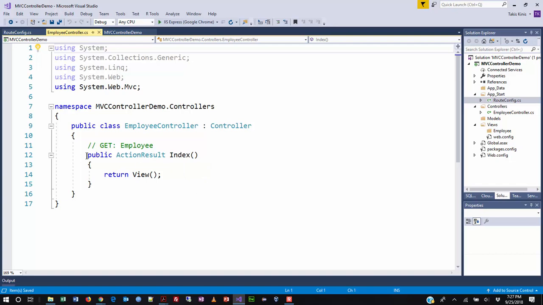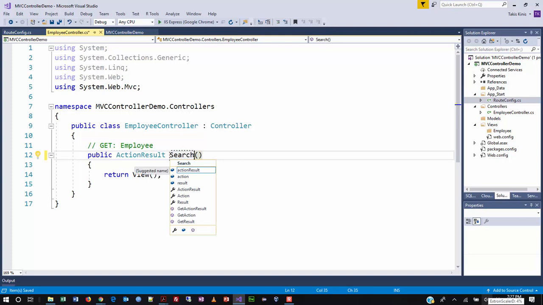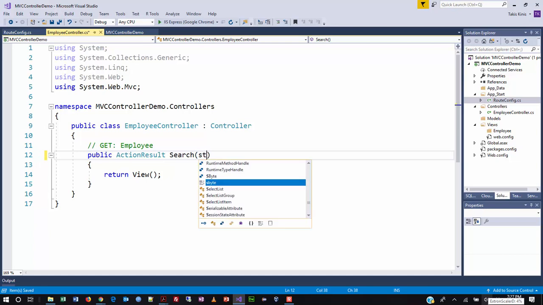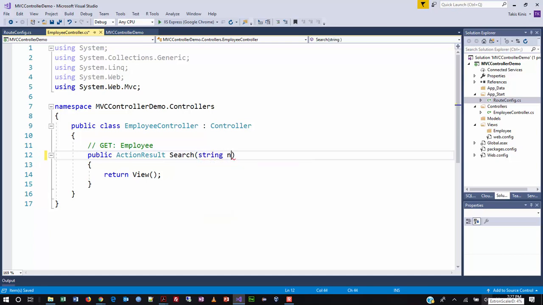Now the reason for that is, or I guess I could alter it instead of deleting it, that's what they're asking us to do. What they're saying is there's not going to be an index method here. But what they're going to put in is an action result called search, and then inside the parentheses as a parameter, we're going to put in a string and a variable called name.